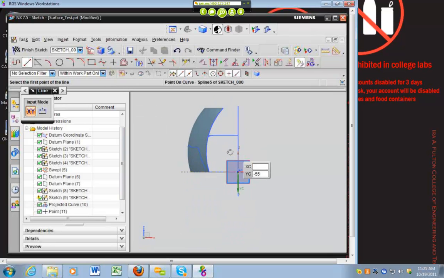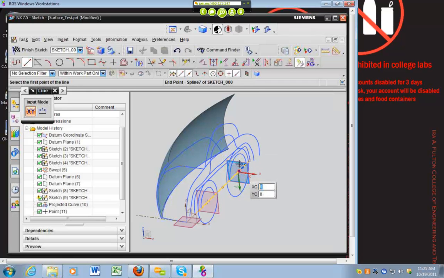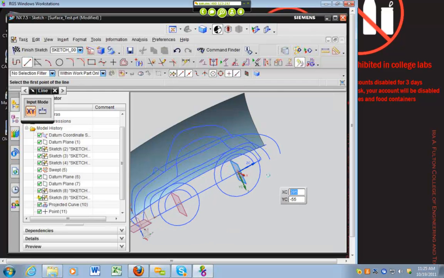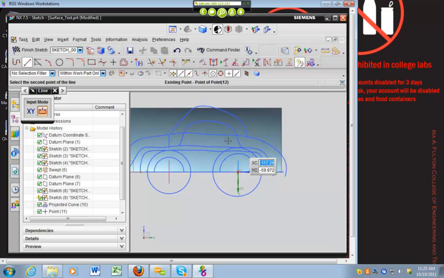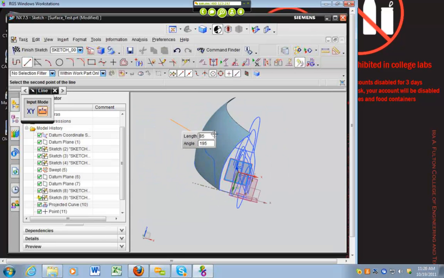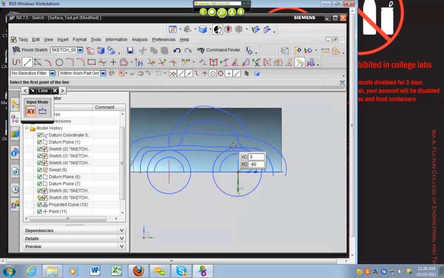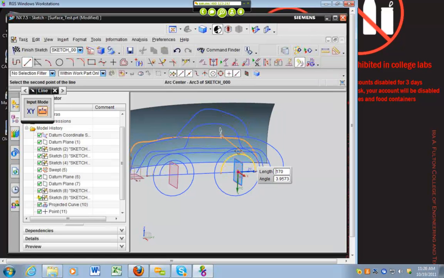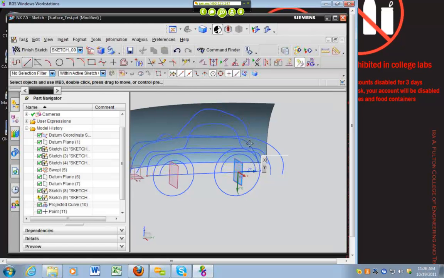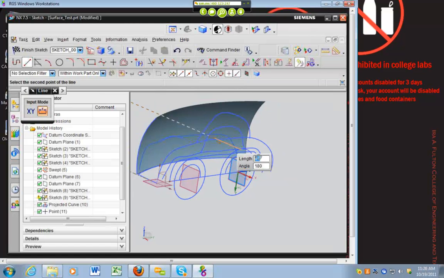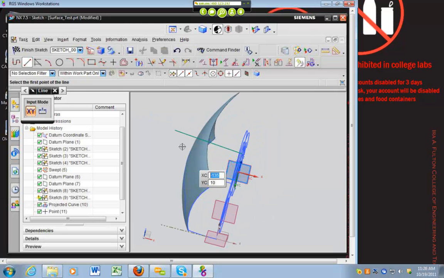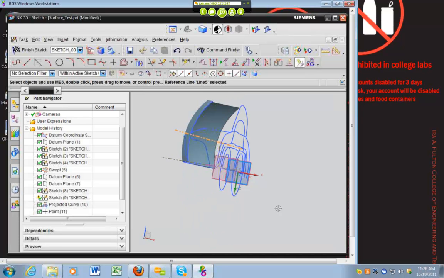I'll do a reference line here. There we go. Something like that. Oh, I grabbed that point. That's not what I wanted to do. So, somewhere on this shoulder. See if I can get this. Shoulder. Out, just straight out. Constrain it so that this and this are parallel.